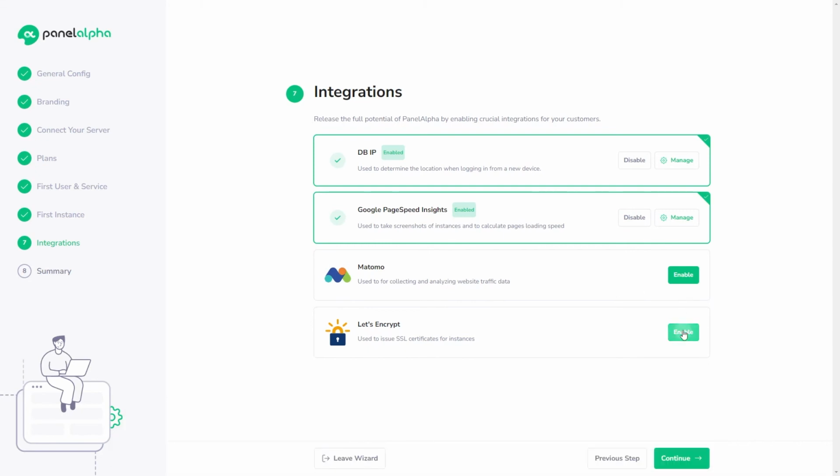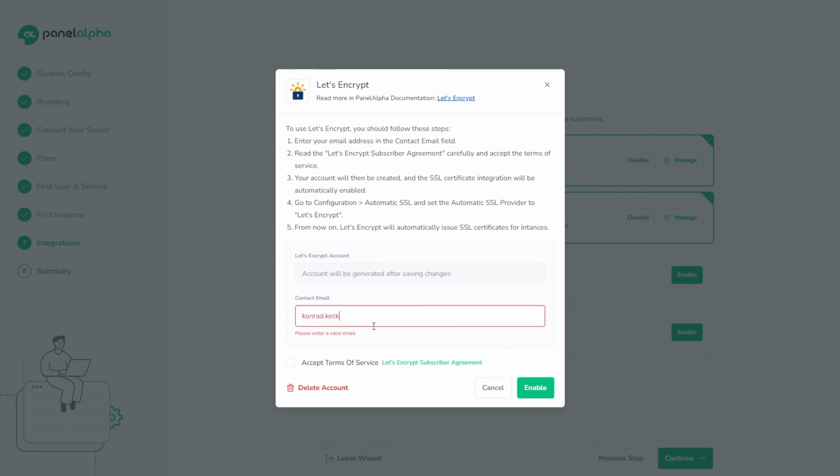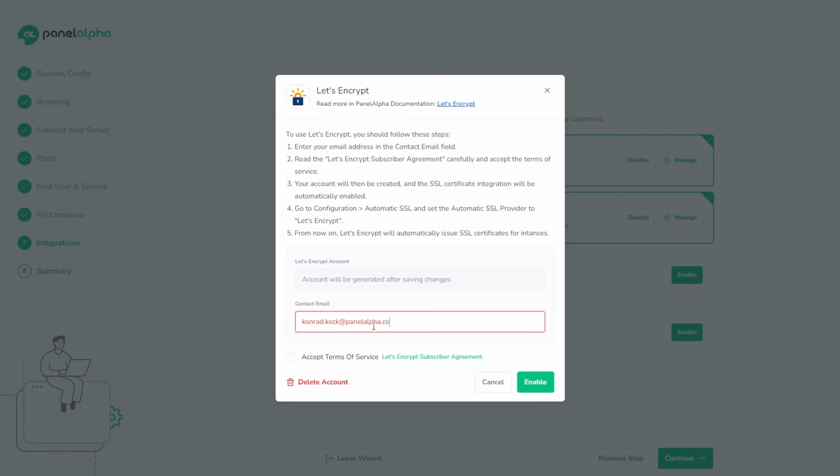Enabling Let's Encrypt lets you issue free SSL certificates for the instances. The activation is pretty straightforward, as our system automatically creates an account for you. All you have to do is to enter your email address and agree to their terms of service.